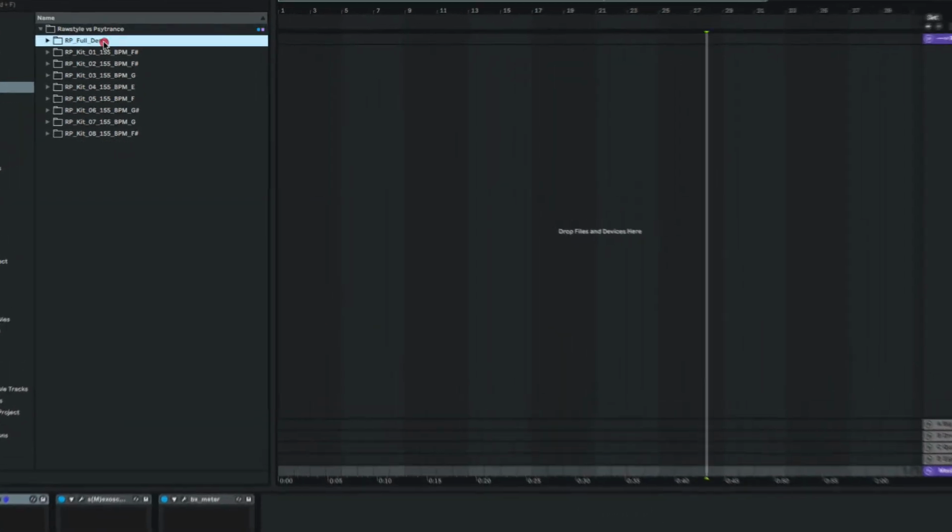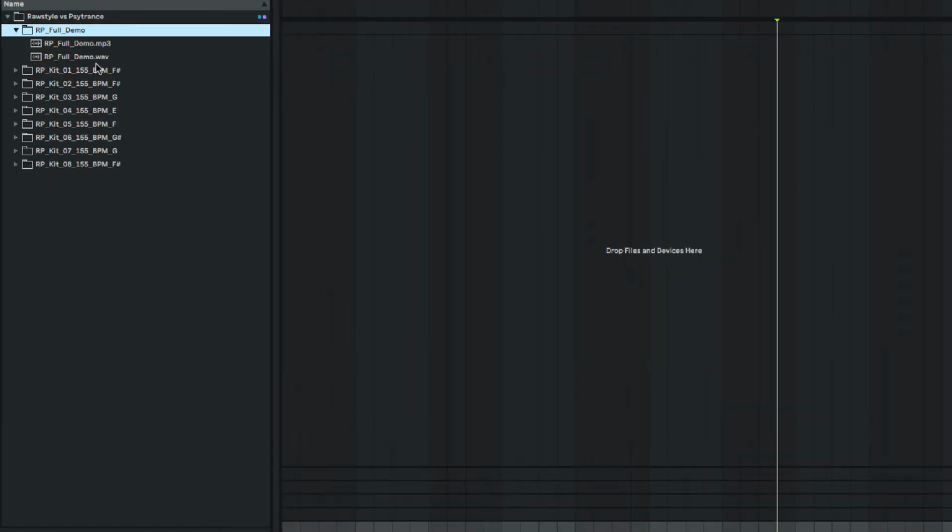So if you open that pack, first of all you got the full demo, you got a WAV and an MP3 file. And then you go to the kits. There are 8 kits, all kits are on 155 BPM, and the keys vary from E to G sharp. So in Rawstyle we are usually around F. Lately I see more production going to G sharp with extreme raw and all that type of stuff. So we are in the typical range of regular Rawstyle keys.